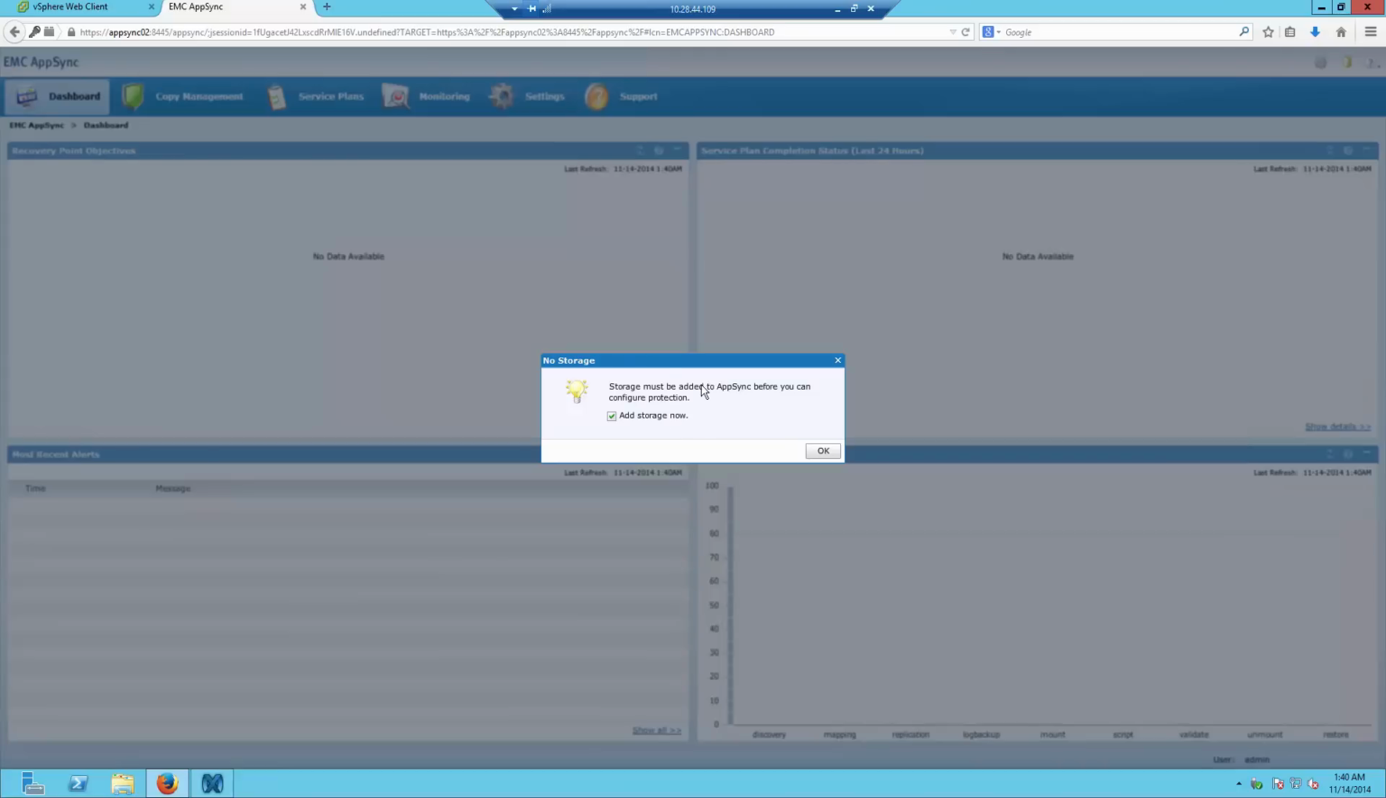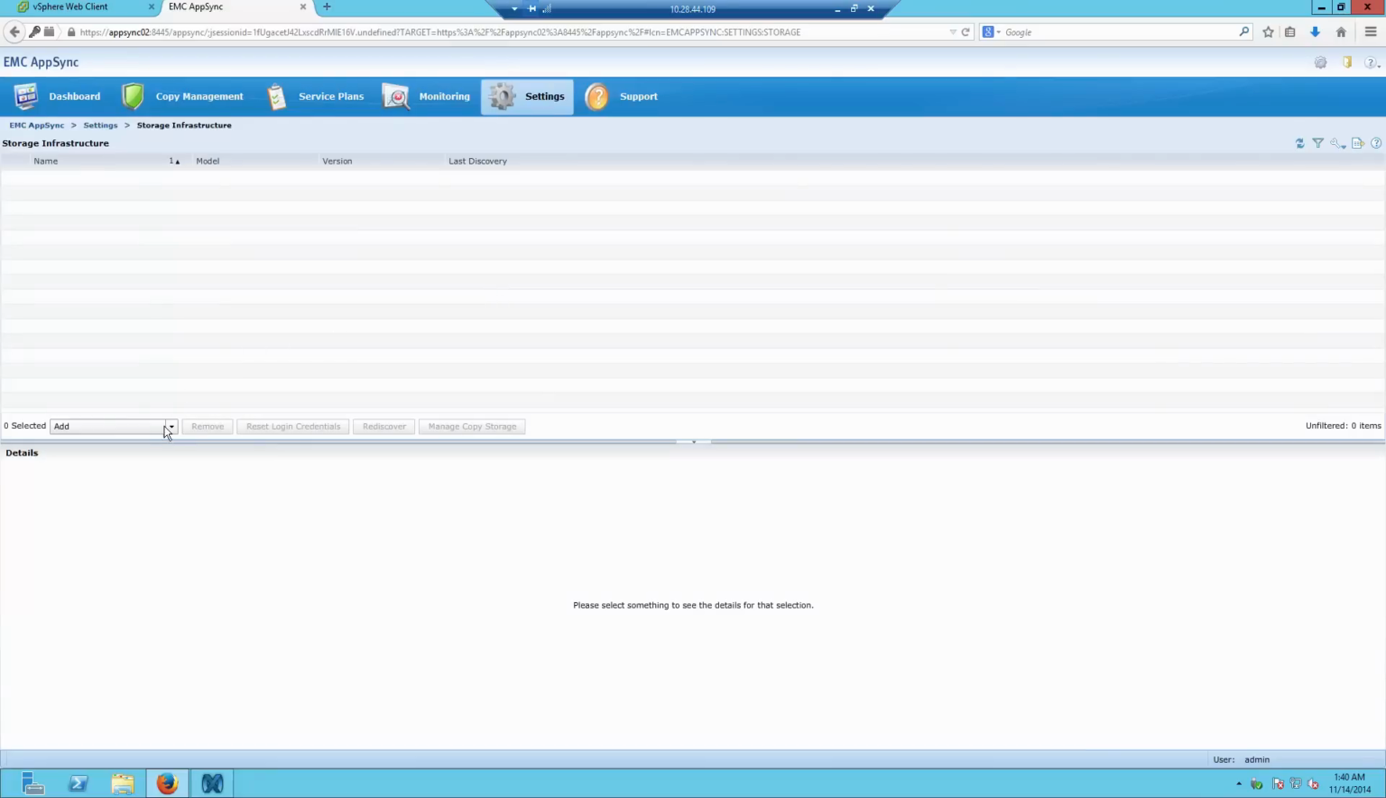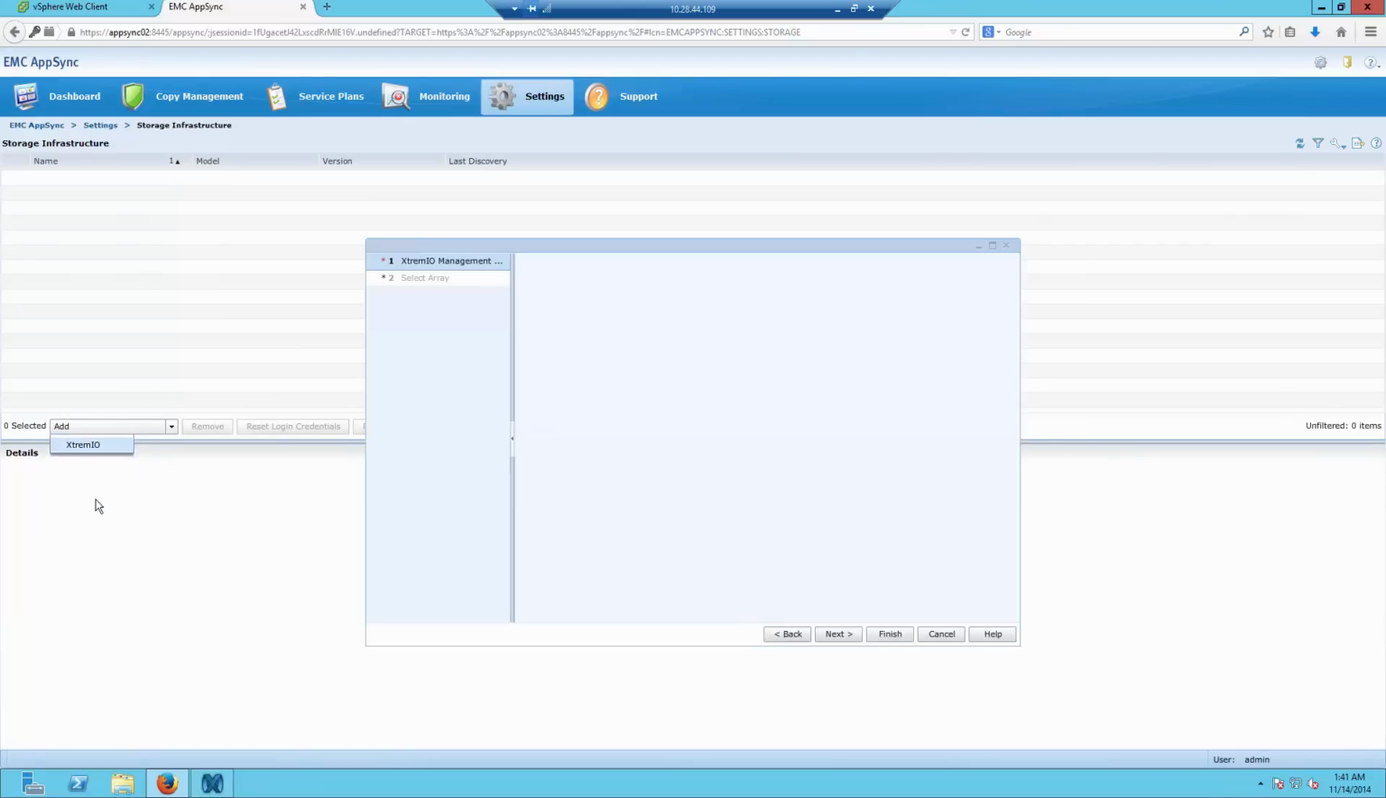The first thing it does is pop up that I need to add a storage array, which is what we're going to do. We're going to add an XtremIO X-Brick. Adding an array is very simple. You just select the array that you want. As you can see, AppSync supports pretty much every array that EMC produces, apart from Isilon. So we're just going to add XtremIO.